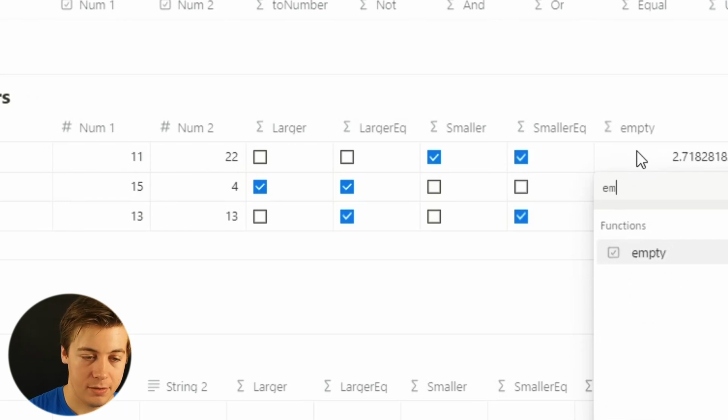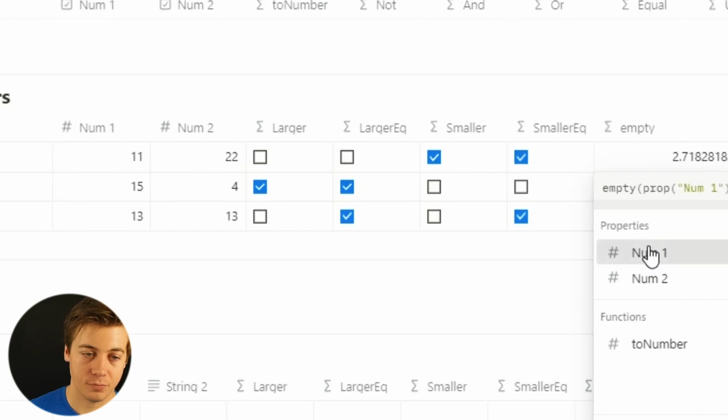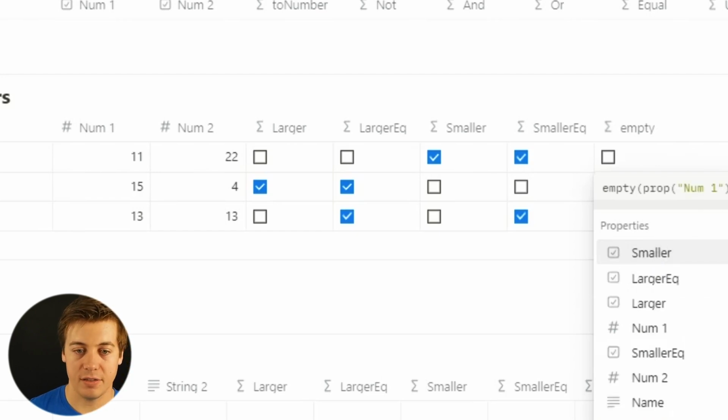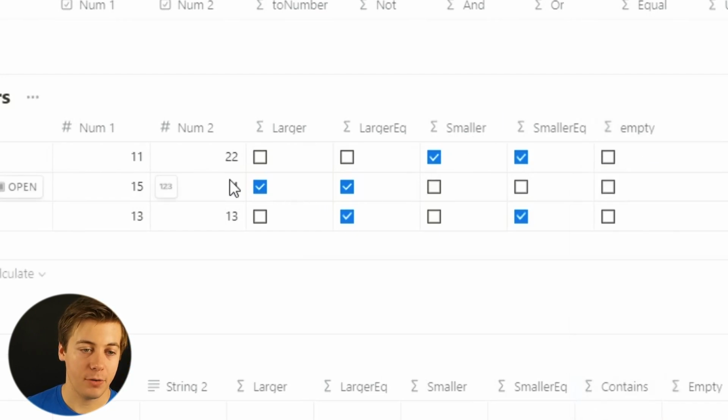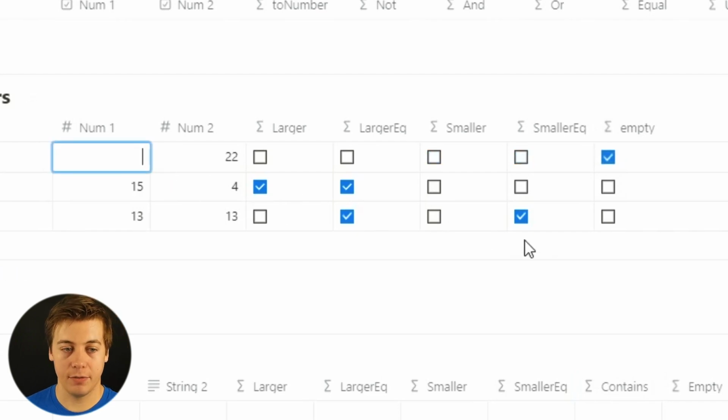This time we're going to check number 1 is empty. And you can see, right, it's going to be blank for all those. But if I take this one out over there, then we have empty showing.